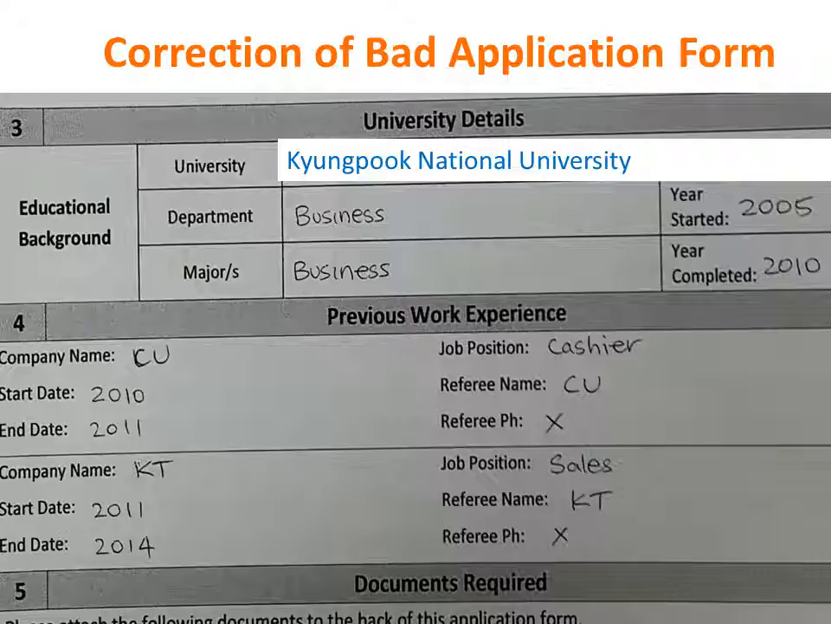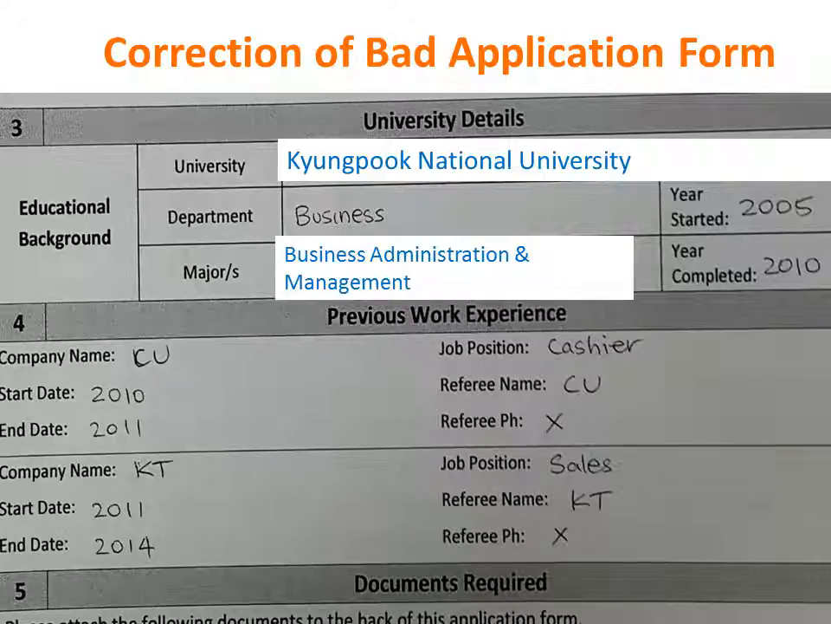The department business, that's fine. The year started and completed, that's fine. The majors, I think this needs to be more specific about the specific major you're doing. So for example, my husband was business administration and management.